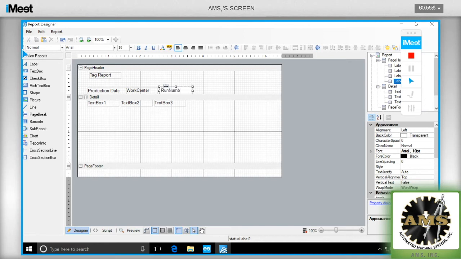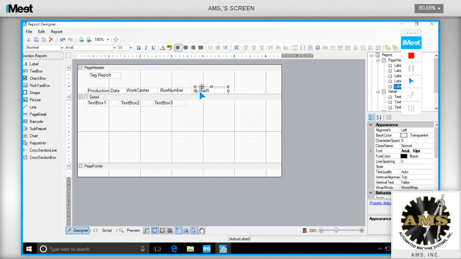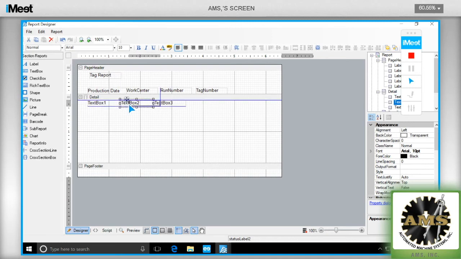Run number. And then I'll put the tag. So I'll actually do four data fields. So here is tag number. Keep doing that. All right. So now let me just make these line up here. You can drag these around.